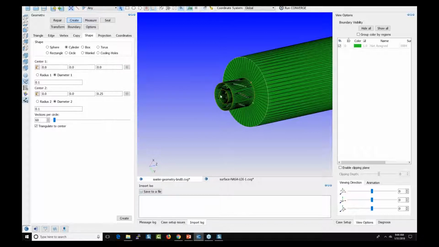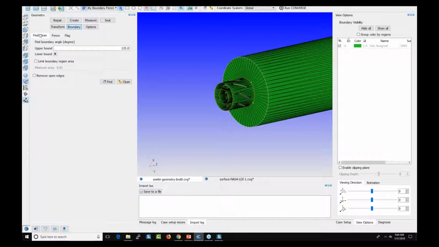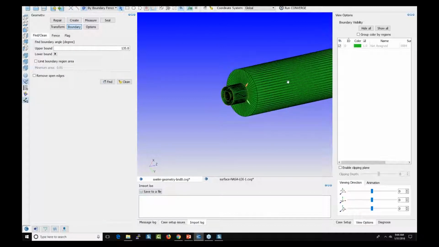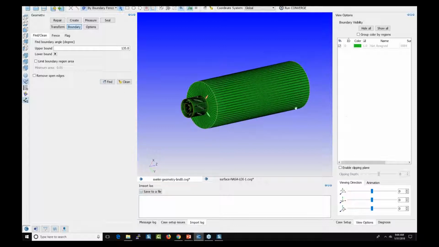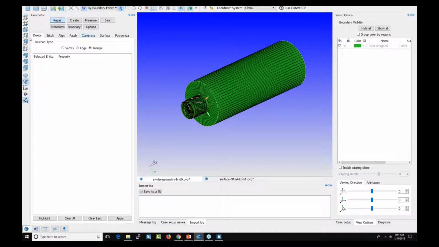So what I'll do is I will create a boundary fence, and you see there's a shortcut for creating the boundary fence. Alternately, I can go to Find Boundary, Find Clean. I can clean my boundary fences. I can recreate it again. Okay. Now I want to delete this face, and I will create the face so that this inlet is not blocked. So I'll go to Repair, Delete.